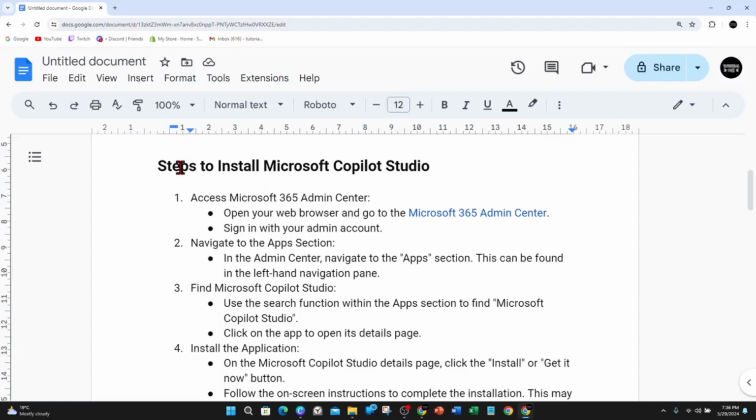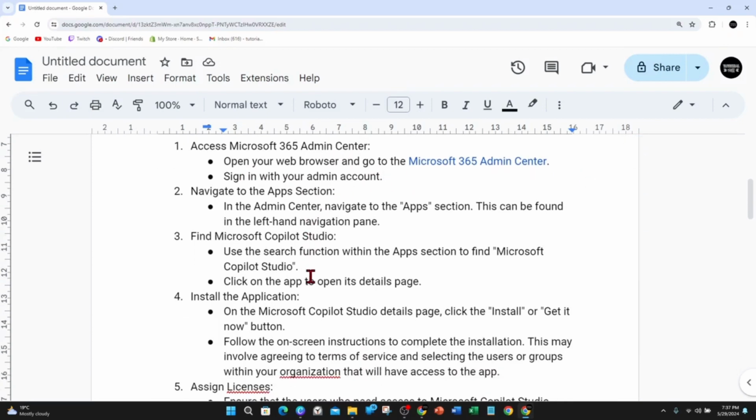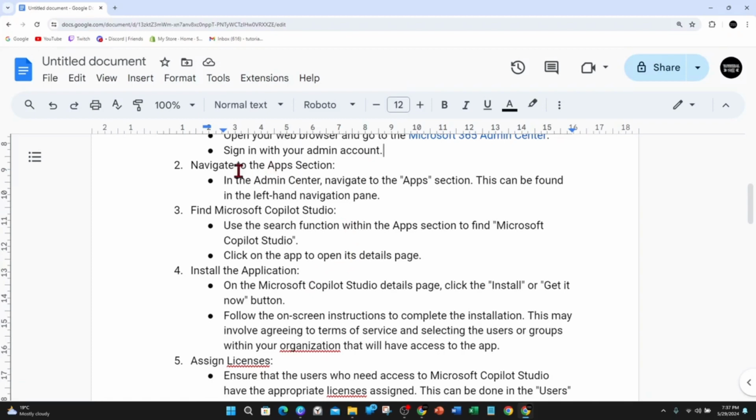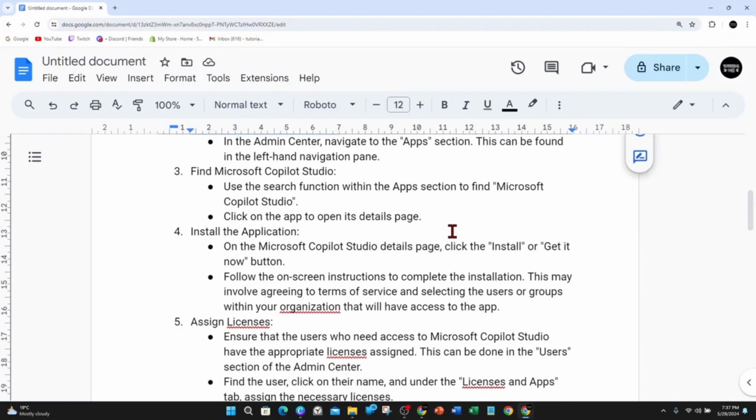Alright, the steps to install Microsoft Copilot Studio. Access your Microsoft 365 Admin Center. Go ahead and open up your web browser and head on over to the Microsoft 365 Admin Center here, and then sign in with your admin account. Once there, navigate to the app section. In the admin center, navigate to the app section. This can be found in the left-hand navigation pane.